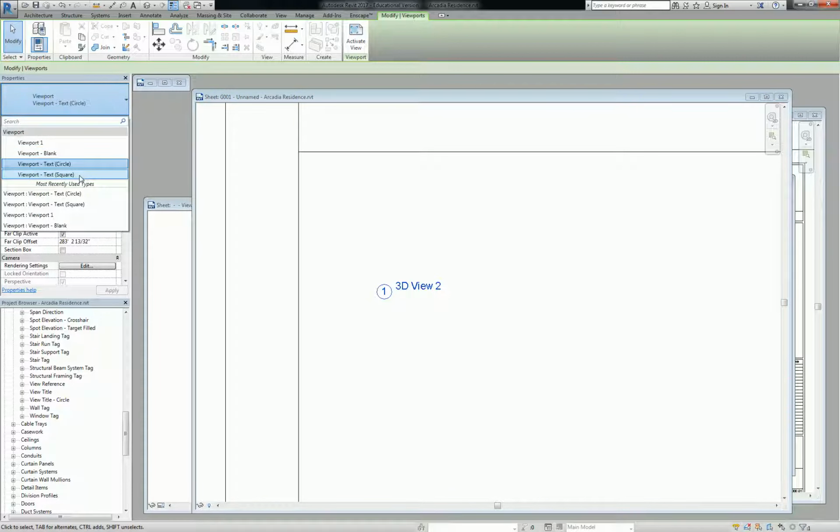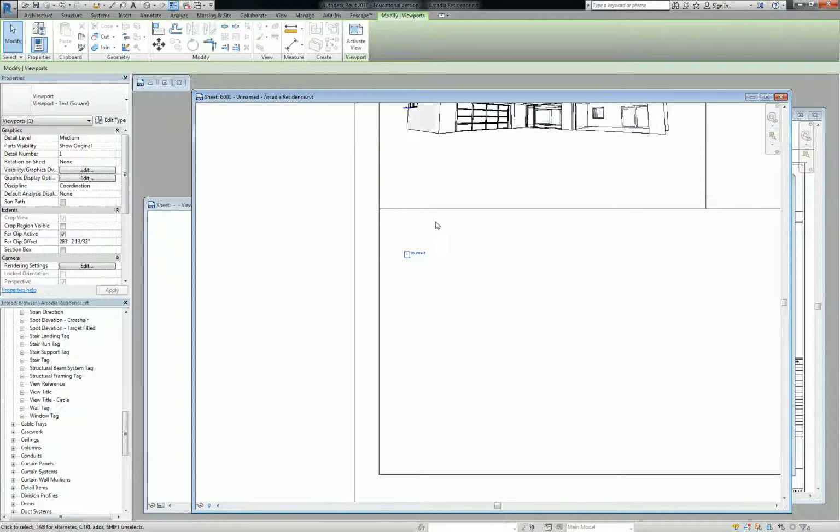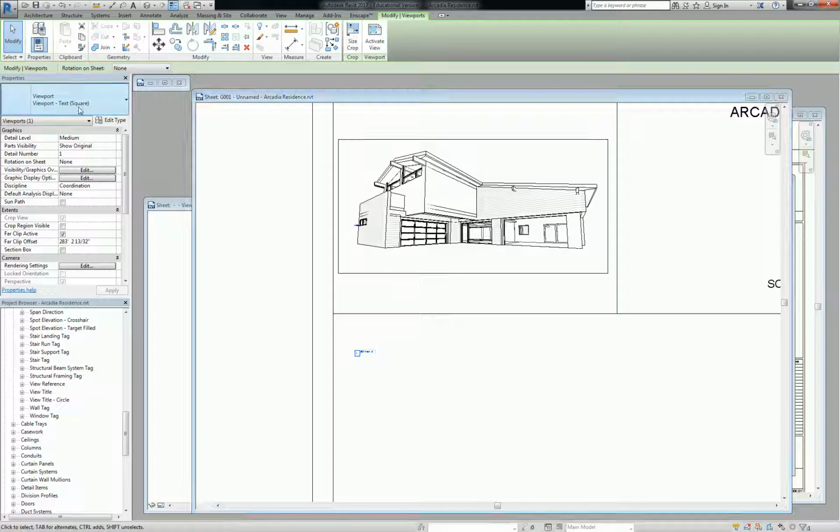You've got a circle and you've got a square. Does that make sense? I just wanted to show you that you can do that since I was on the subject of showing you how to make a blank view title anyway. So, okay. Any questions? All right. Excellent. Thank you. Make sure you set your view to blank.